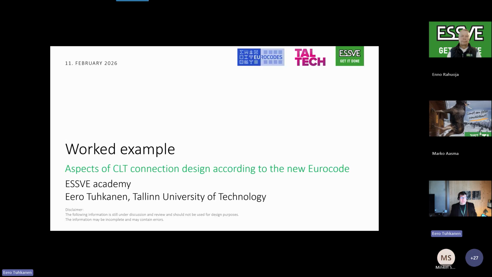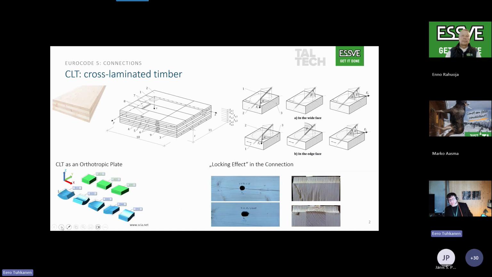Examples of CLT connections during this presentation. Many years ago, some people were asking what is CLT. It was not too common material for buildings, but I think nowadays almost everyone knows about CLT.